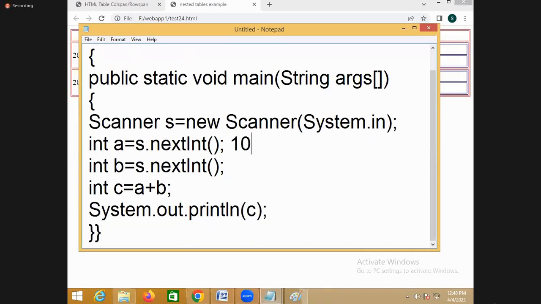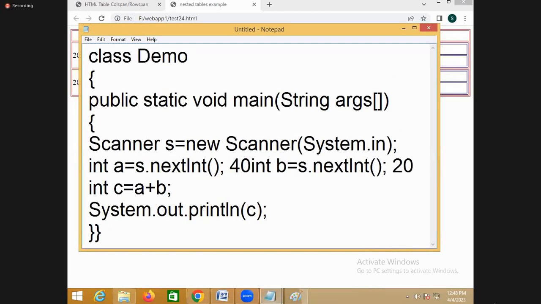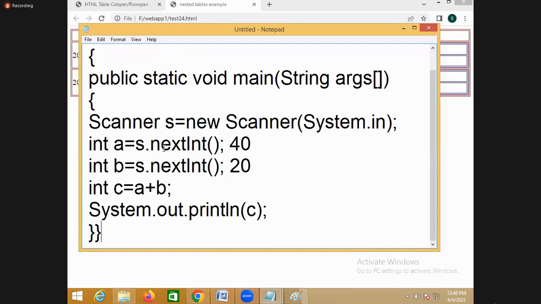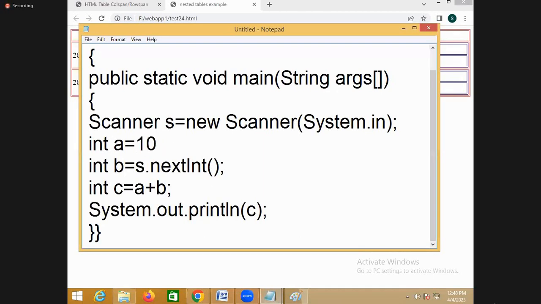Suppose I input 10 and 20, then the output is 30, displayed on the console. If I enter 40 and 20, the output is 60. Is this program fixed or dynamic? Dynamic. Suppose I don't write it like this, and I say a equal to 10 and b equal to 20. Is this output fixed or dynamic? Fixed, because the values are given within the program.